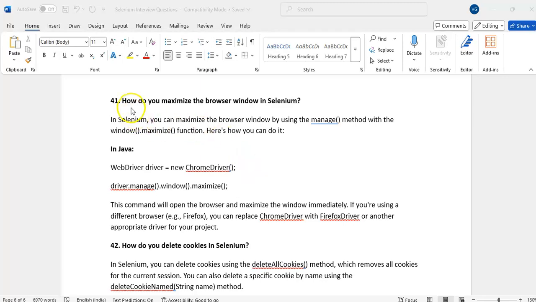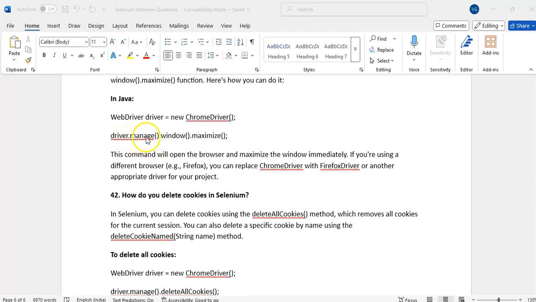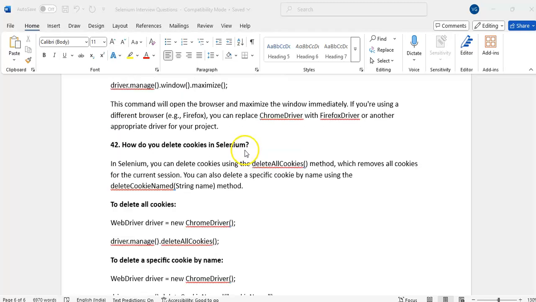First question: how do you maximize the browser window in Selenium? In Selenium we can use the manage method. In the manage method we get the window.maximize function. Suppose we create the driver object: WebDriver driver = new ChromeDriver(); driver.manage().window().maximize(). What will it do? It will maximize the window. If you want to use Firefox, just change the driver object to Firefox or Edge driver. This function will work for all the browsers.